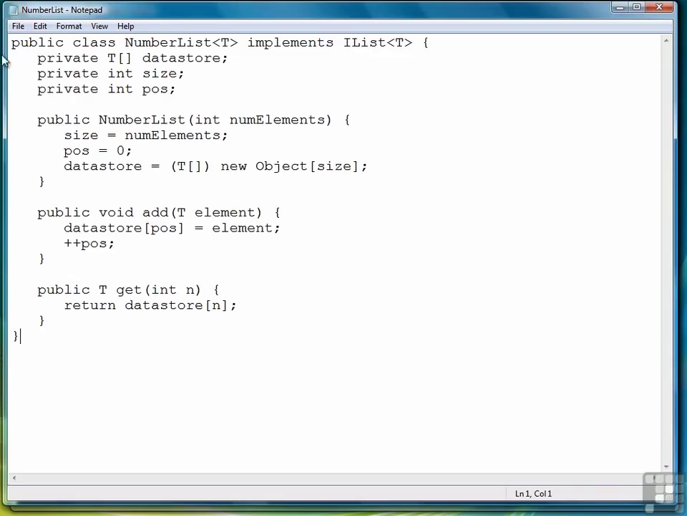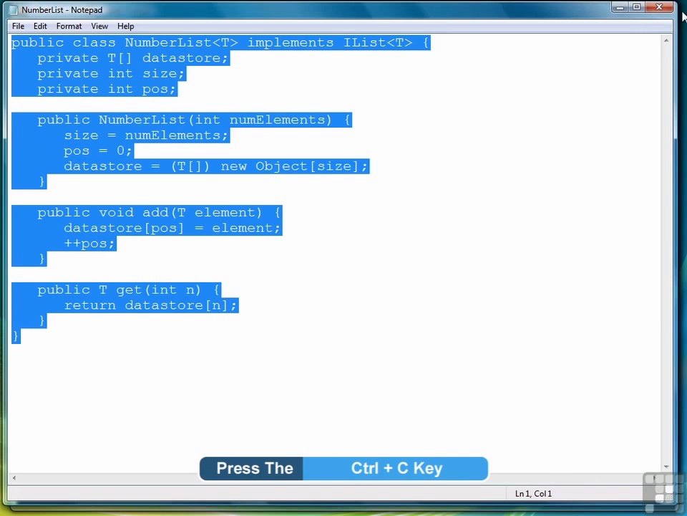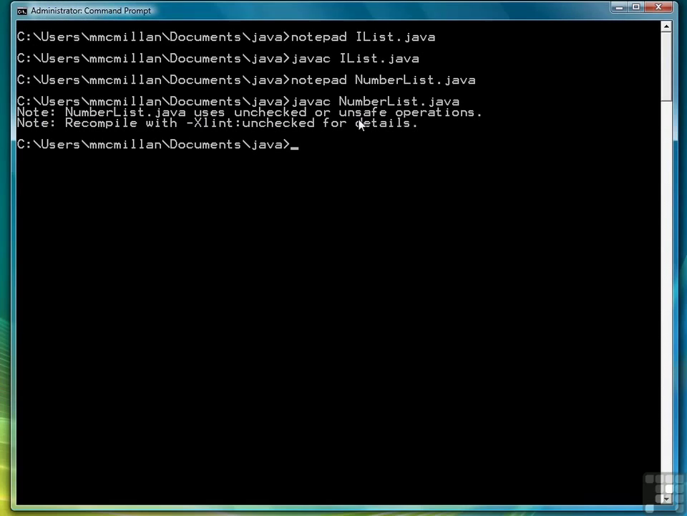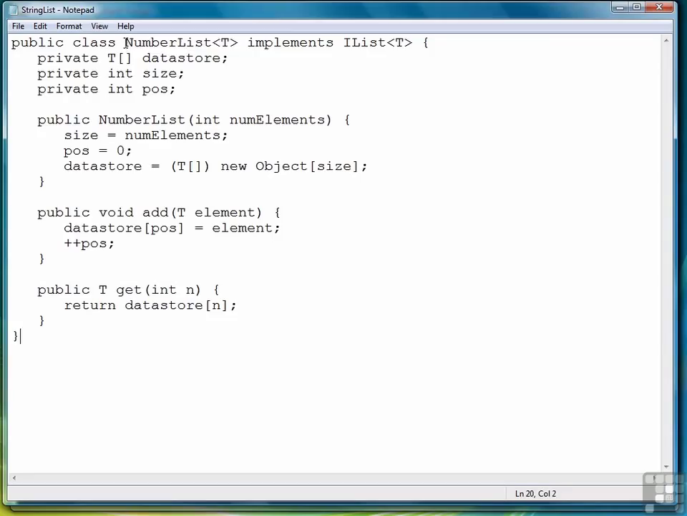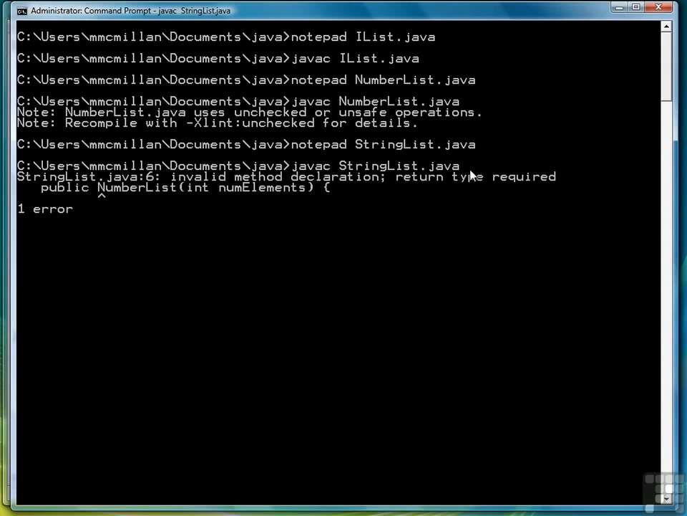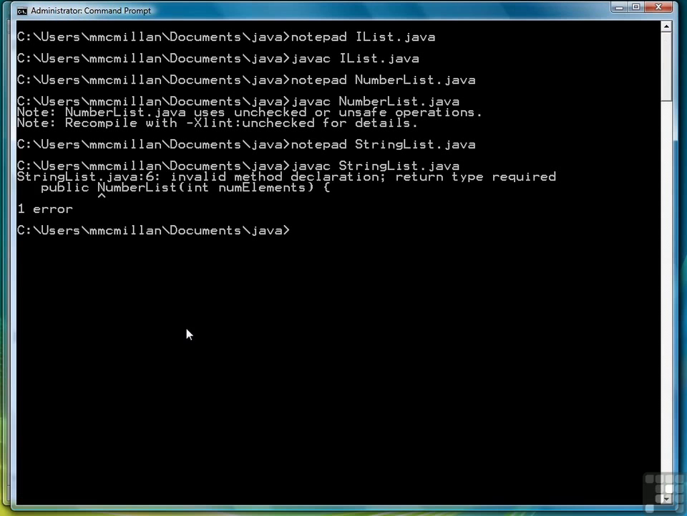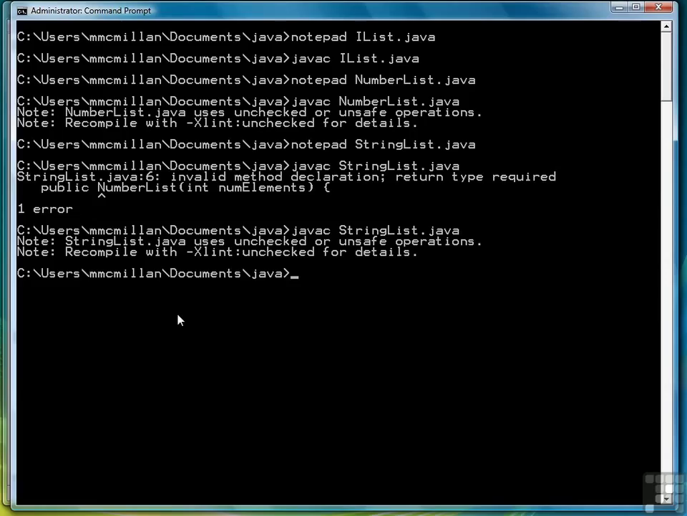Now, just for fun, let's use this definition to create yet another type of list. So I'm going to do a Control-C to copy, and we're going to close. And then let's create a StringList class. All we have to do is change the name, and then save it. And we'll come back and compile. Copying and pasting always leads to problems. Should have done a find and replace. There we go. So we needed to change that NumberList to StringList. Now let's try that again. And that time it works fine.